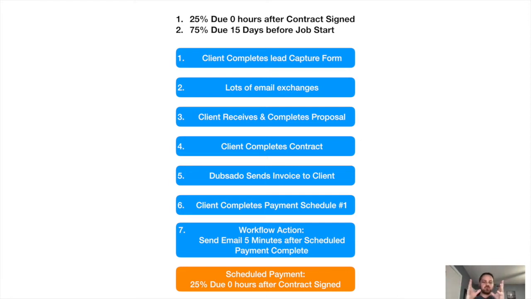Okay, and these blue boxes are basically your workflow, right? So your client completes the lead capture form, you have lots of emails, client receives and completes a proposal, client signs a contract, Dubsado sends an invoice to the client, who completes payment schedule number 1. We're assuming they're only doing number 1 and not the whole balance right there, which would be great, but we're just saying schedule number 1. And then you have a workflow action that says send an email 5 minutes after that scheduled payment is complete. And in this instance, our scheduled payment is the first one, 25% due 0 hours after the contract is signed.